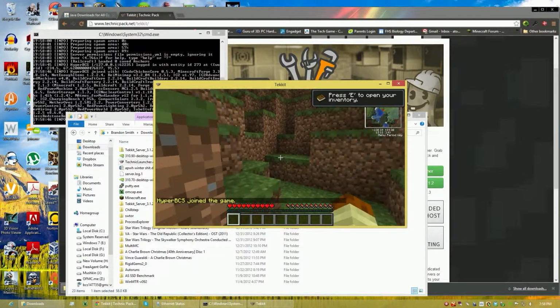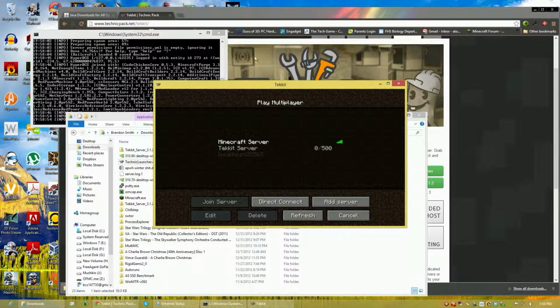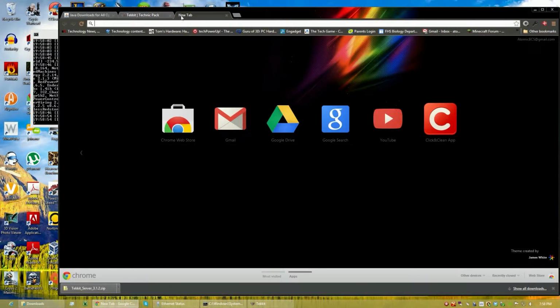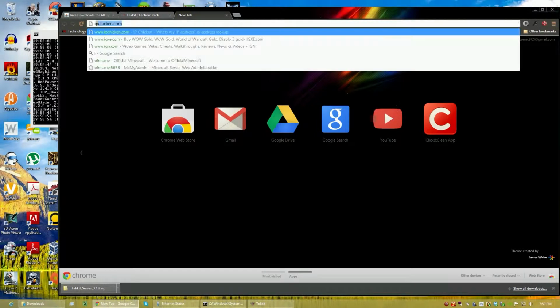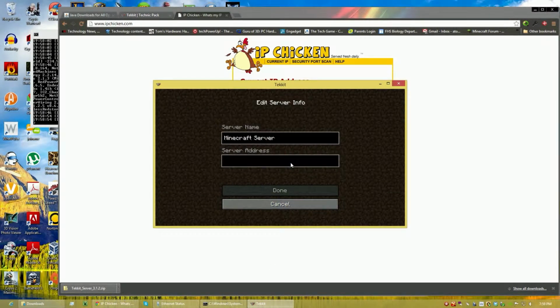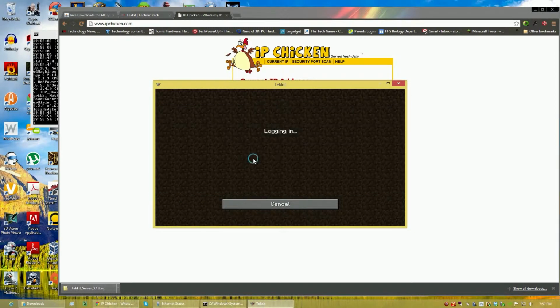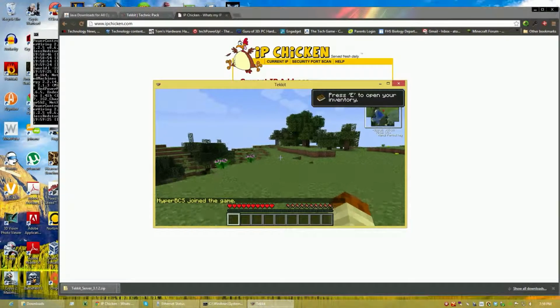And yeah, it's running. Now, to verify that our port forwarding has worked, we want to get our external IP address. To get our external IP address, go to a website that shows your IP address, such as ipchicken.com. You see here the IP address is listed. Copy it, then add server, put the address here, and hit done. If you port forwarded correctly, you should see your server appear here under the external IP address you put in. You can see the player count and the message of the day have been edited. There you go. It works.